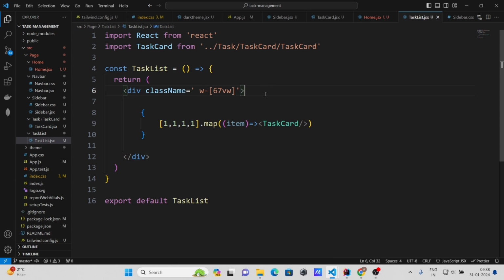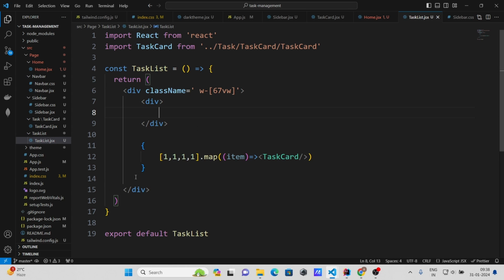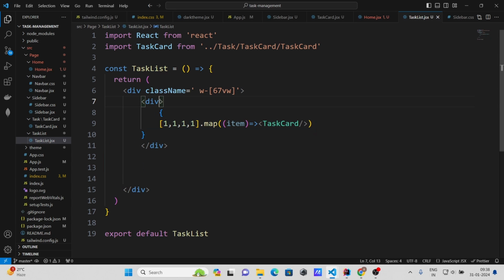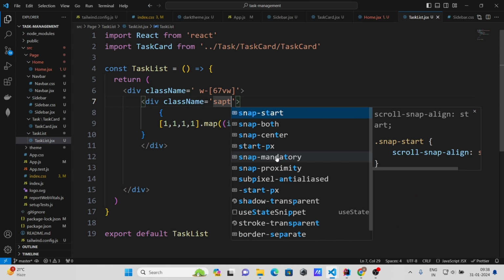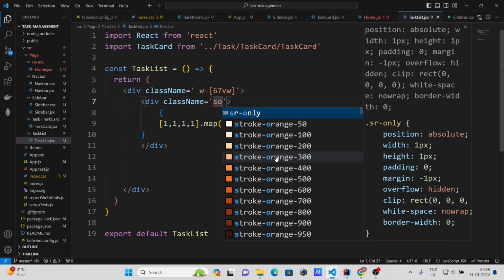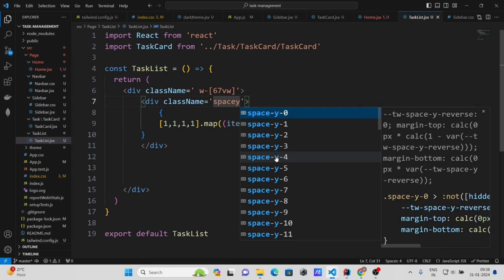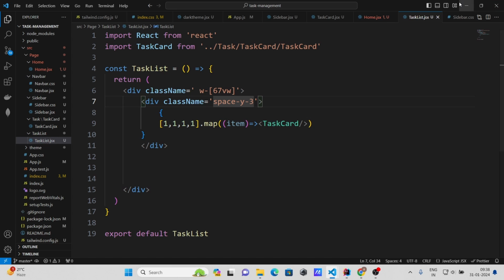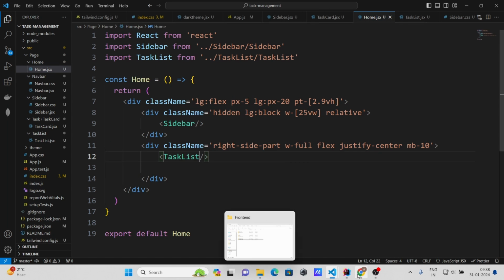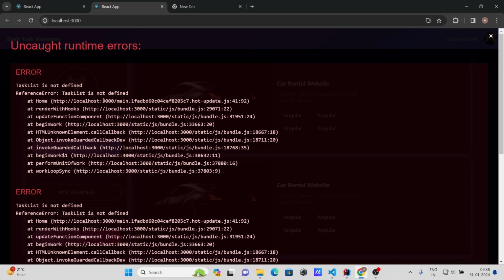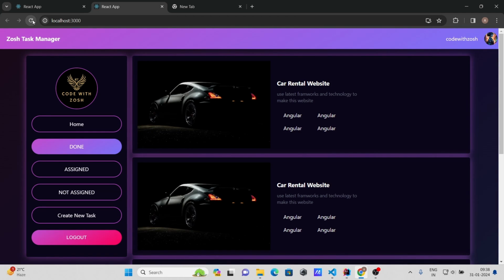I don't think we need it. Let me create one more div, and inside this div let me provide this, and here I can give space y 3/5. Space y, let's give 3. And this task list I have already given here. Now let's import it, and let's go to here. It's giving task list is not defined, so let me do this.